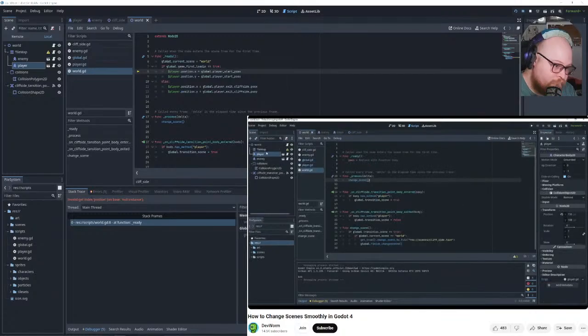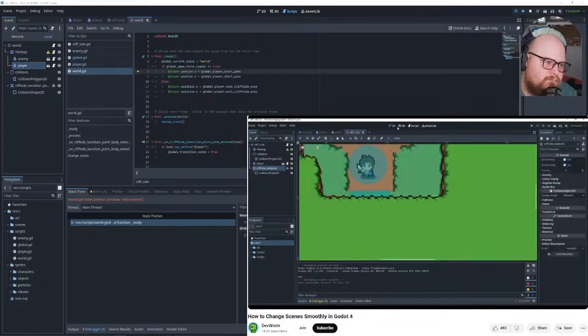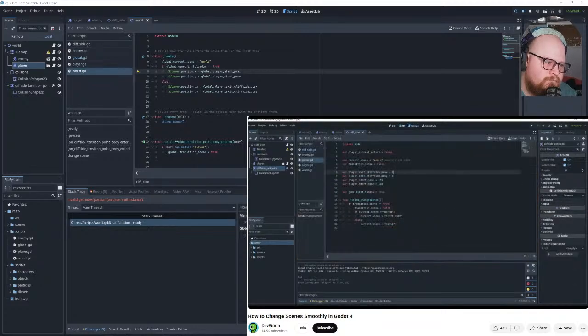And then when we exit the cliffside, where do we want our player to be? Let's find out right now. So let's move our player. Let's say we want to spawn right here. That looks good. We're at 199 and 29. So we'll go back to our global script and we'll do 199 and then 29. Right. So boom, that is set up correctly.